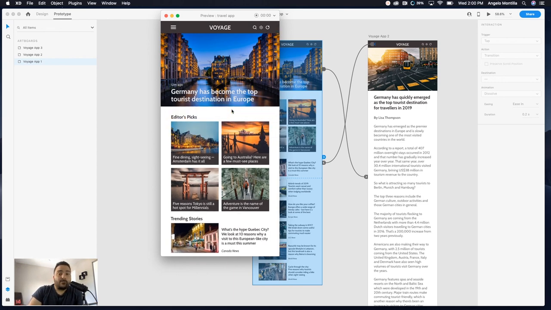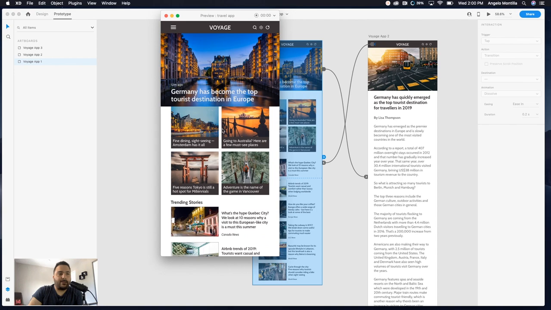Okay, so that's it. That's for today's tutorial. I hope you enjoyed it. Just some simple transitions and some neat scrolling techniques in Adobe XD.